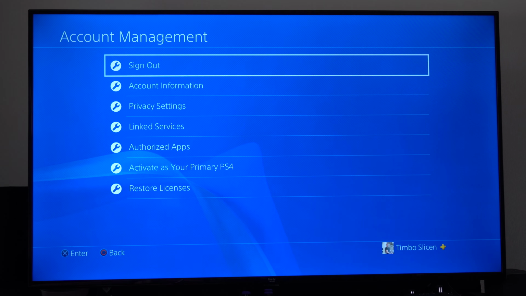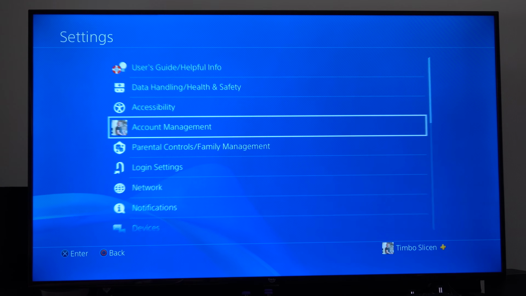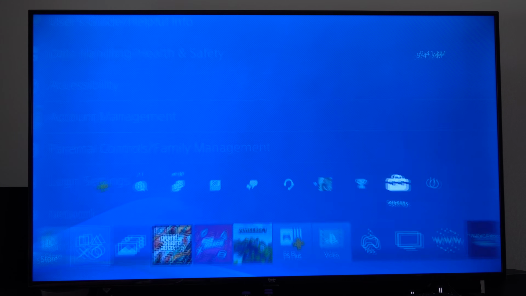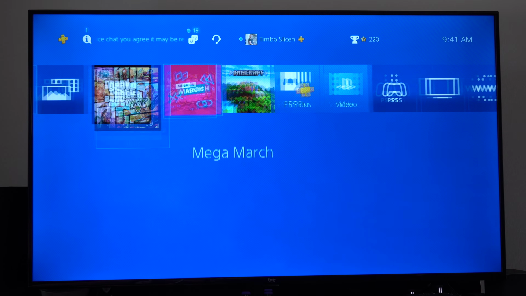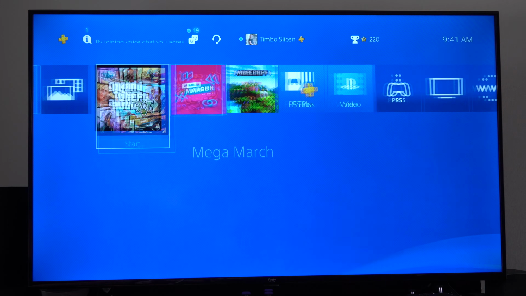You can also try signing out and signing back in, but you need your email and password at hand to go ahead and fix that issue. So just try that, restore licenses, and activate as primary.